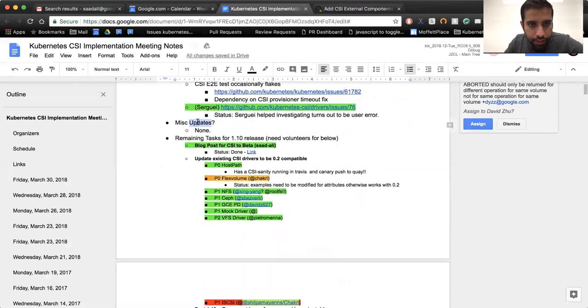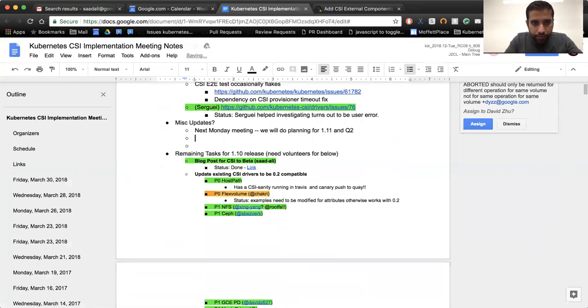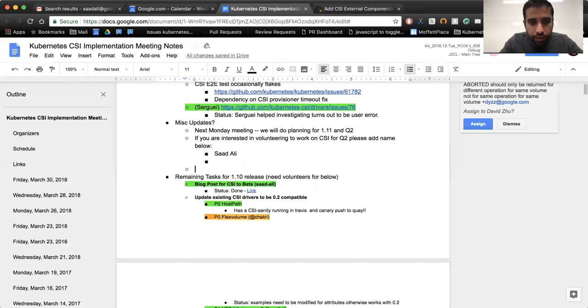Awesome. Any other updates anybody has that they want to add? Okay, so Monday meeting, we will do planning for 1.11 and Q2. And if you are interested in volunteering to work on CSI for Q2, please add your name below. And put your GitHub ID too. That way we can get an idea of who's interested in volunteering and we can help load balance the work.